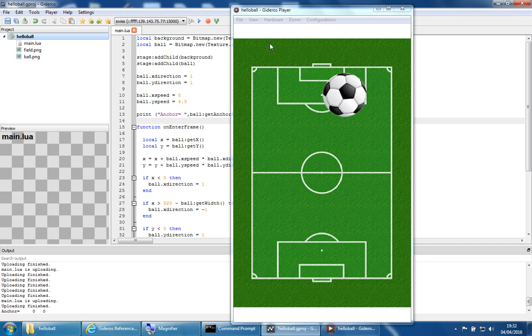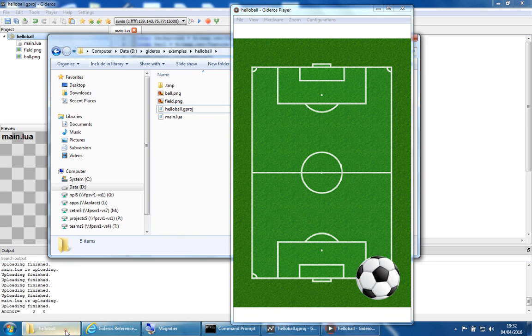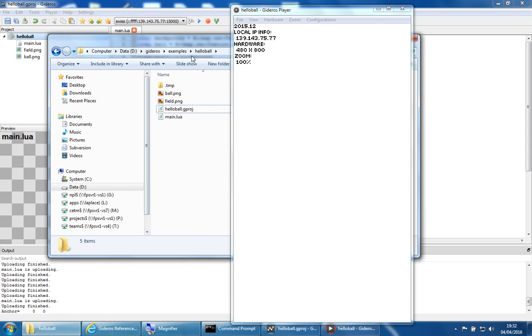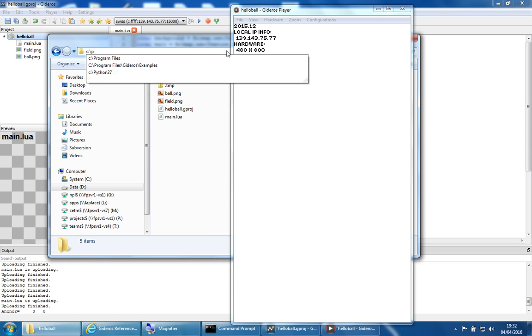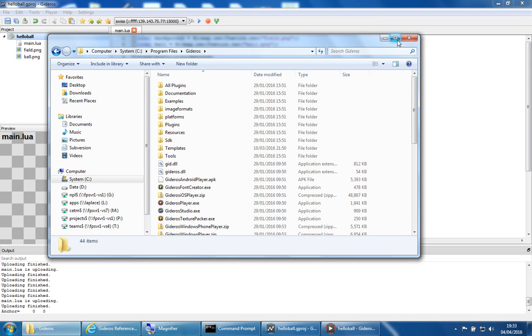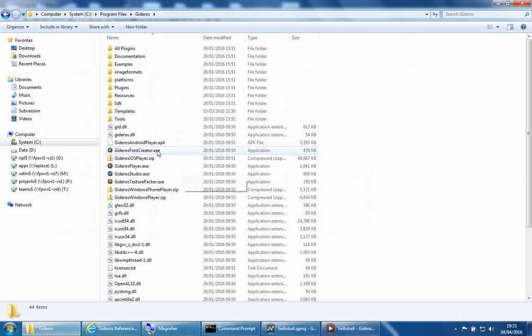And the way I do that is I have to install a special app for each platform. So I have an Android app, for example, which comes with Gideros. Let's have a look at where that is located. I'll just terminate this for a minute. Now if you go to where you've installed Gideros, normally in Program Files, Gideros, you should find that there's an APK.